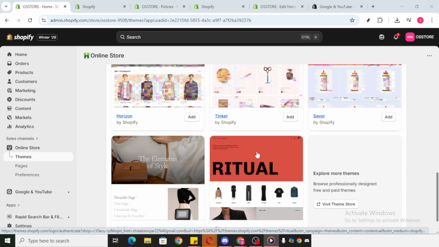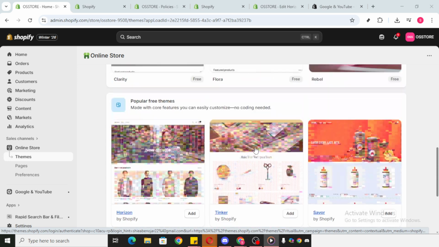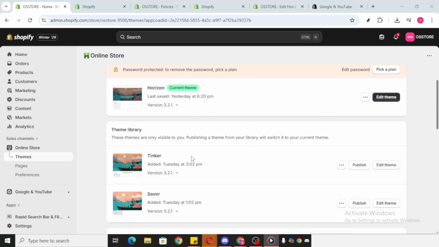Next, click Try Theme. This opens a full preview, letting you see how your store would look with the new design without affecting what customers see. Use this preview to check your homepage layout, navigation, product pages, and key sections like the cart and footer. If any text looks off or images need tweaking, that's normal. Different themes display content differently. The preview helps you catch those details before anything goes live.